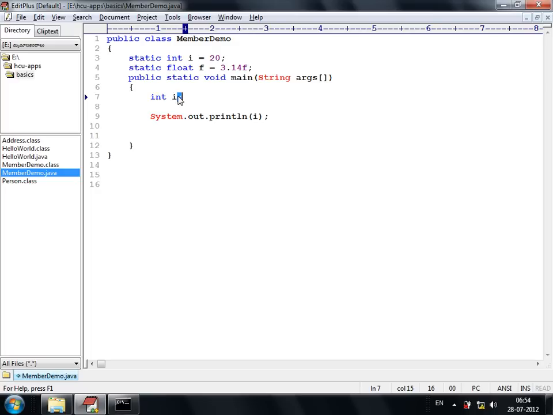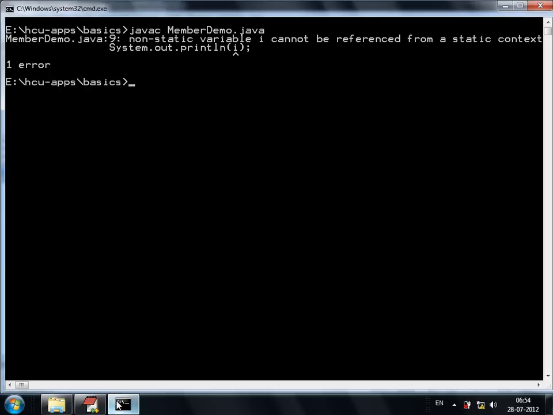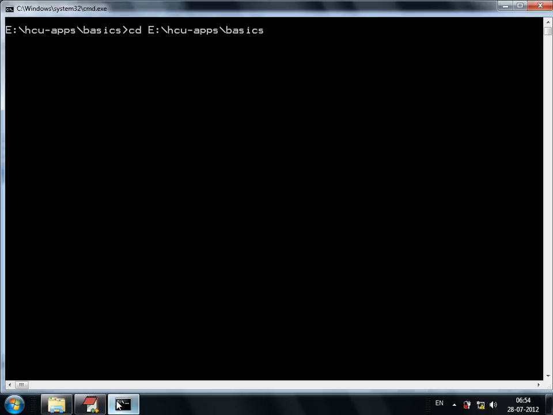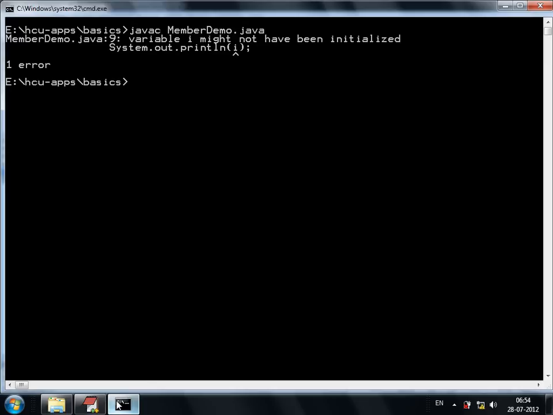The local variable I doesn't have any value, so it will give a compile time error. So let me try to compile this application. Yes, it is telling like I might not have been initialized.